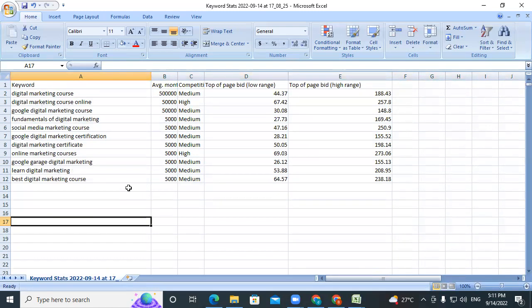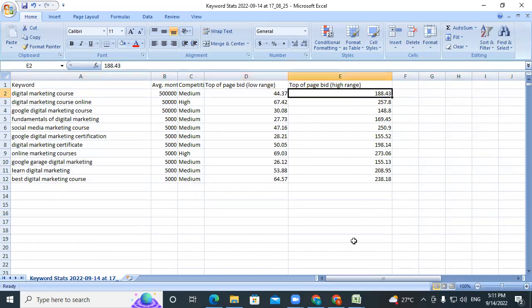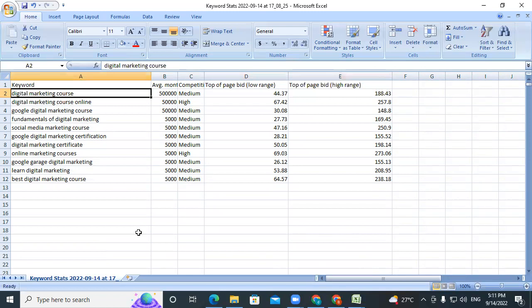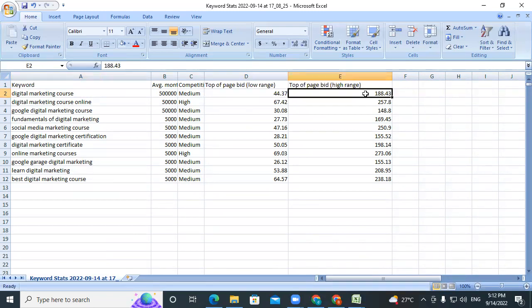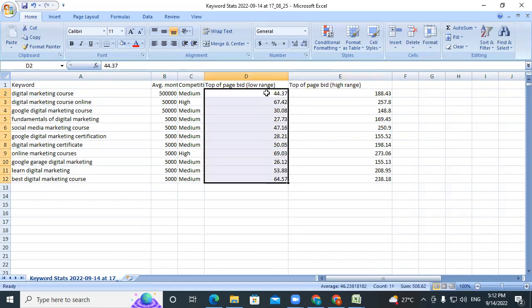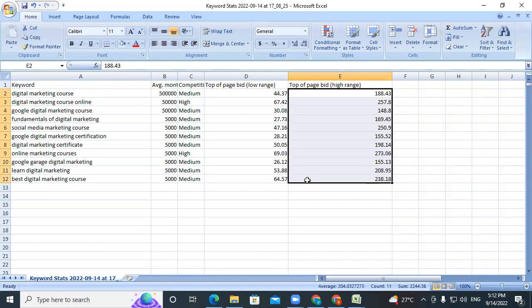Now if you see, can you see some numbers here? 44.37, 188.43. What is this? For this keyword, digital marketing course, some company has spent 44.37 rupees as the keyword price, the CPC price. And for the same keyword, another company has spent 188.43 rupees. So that is the highest price and this is the lowest price. The price that you are seeing here, the low range, is the least price of these keywords. And these are the highest prices of these keywords.